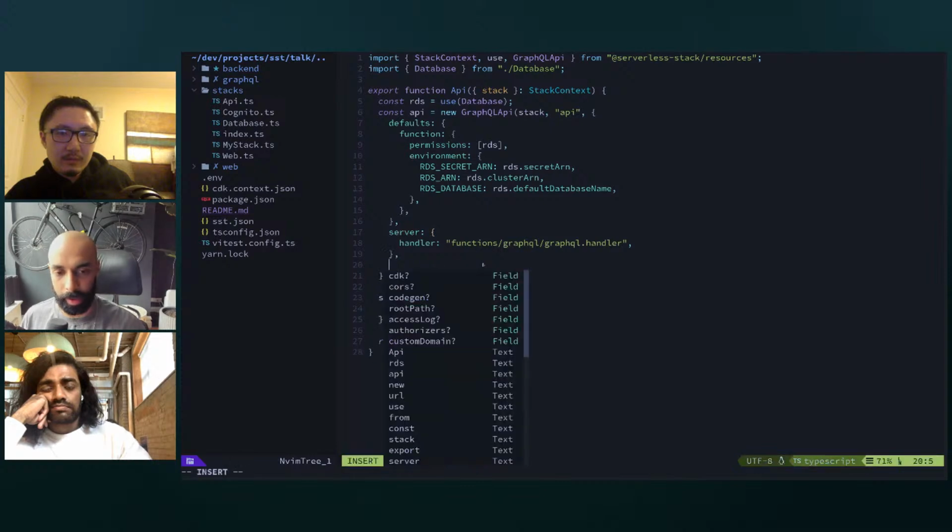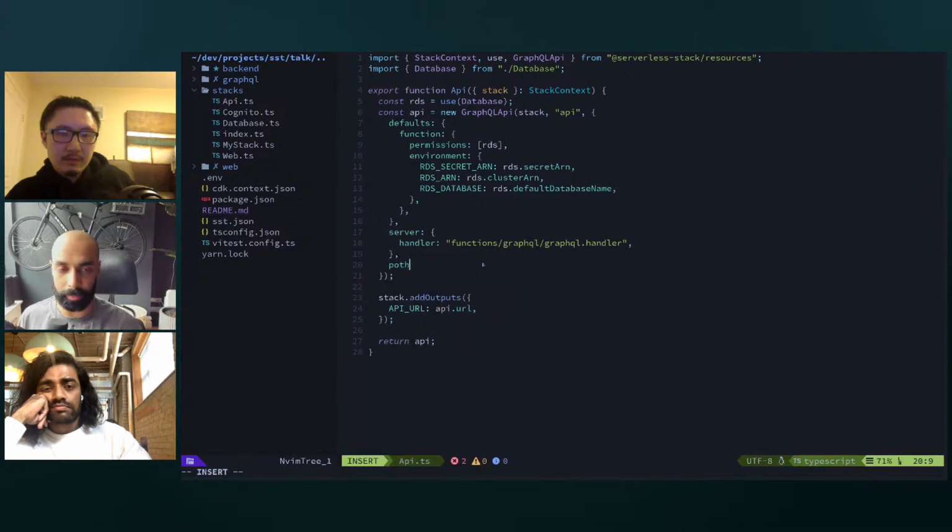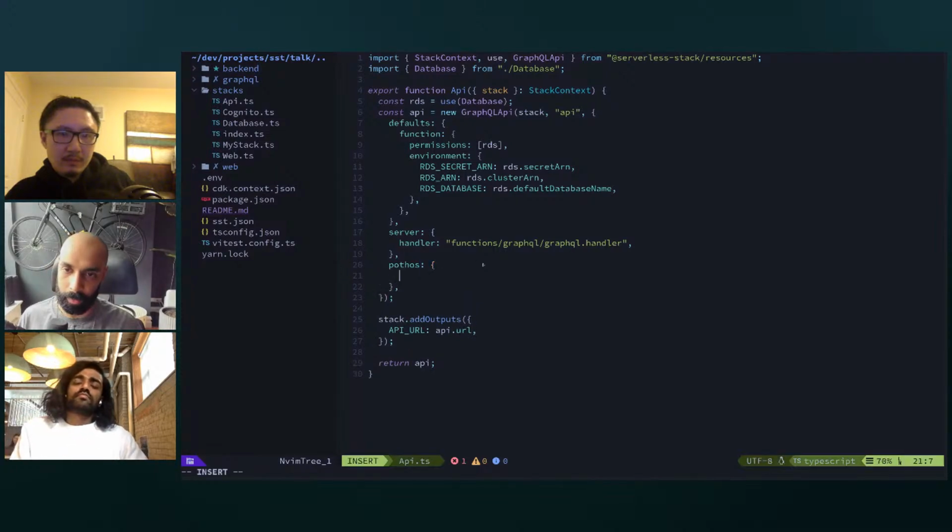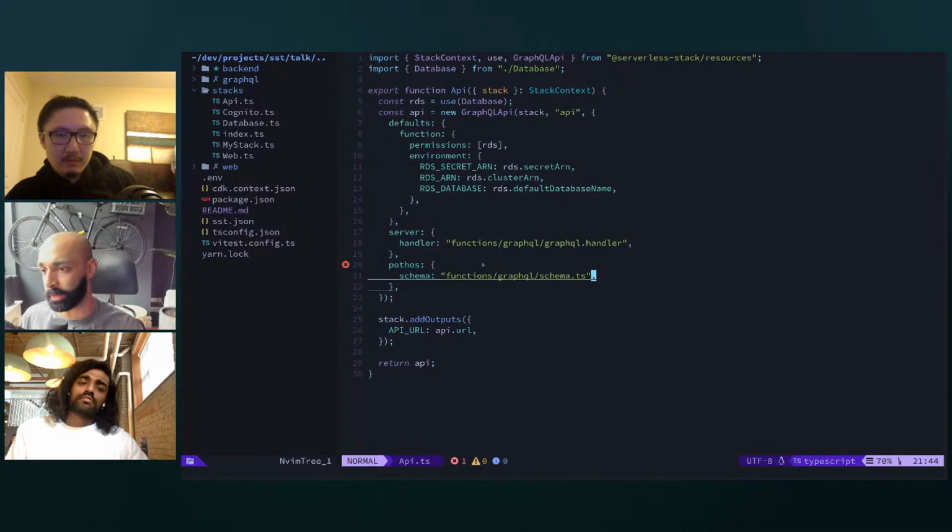So we're going to have to add another thing here, which I think not exactly here, but in this new GraphQL construct, we'll have a thing called Pothos. We'll need a path to your schema. So in this case, it would be function GraphQL, that schema.ts file. This is what we'll run the static analysis against.